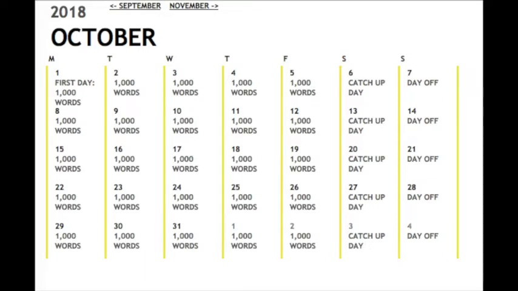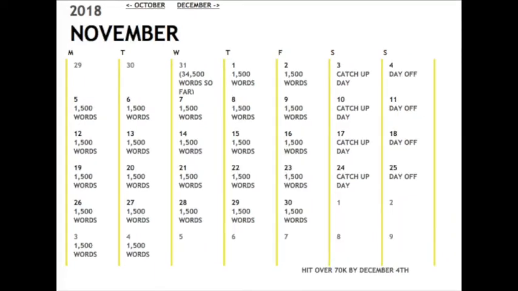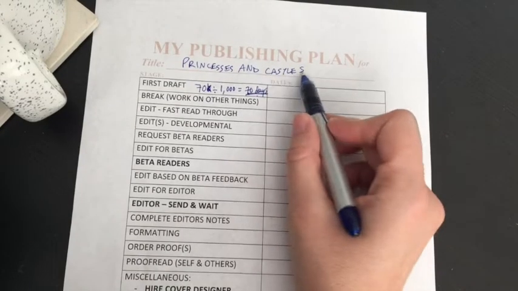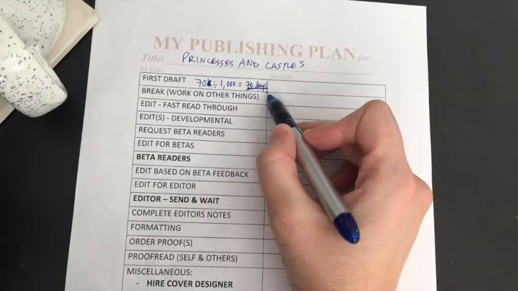You're going to chart that through, and I have an example of this on the website where I plotted out every single writing day, and it was October 1st through December 4th. If you write 1,500 words a day, 5 days a week, you could write a novel in that time frame. So for me, I want Princesses and Castles. It's basically done right now.